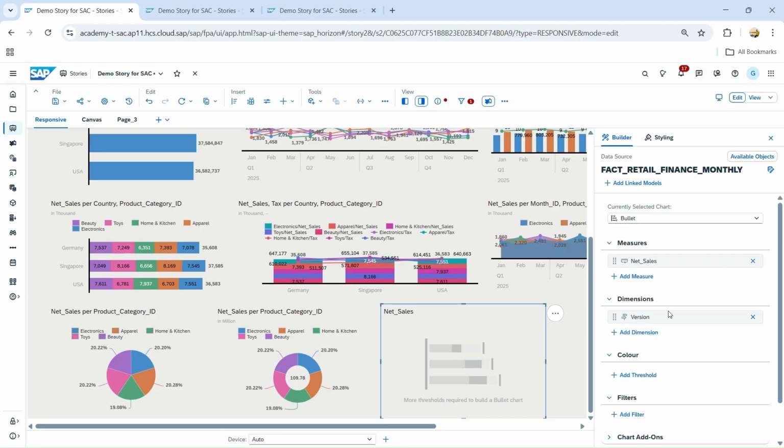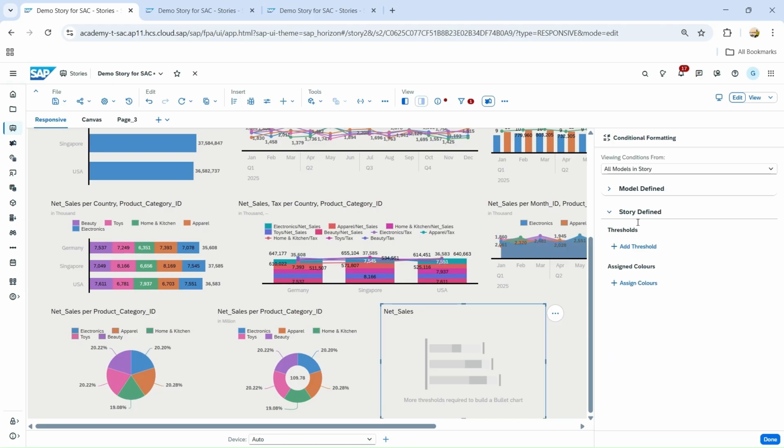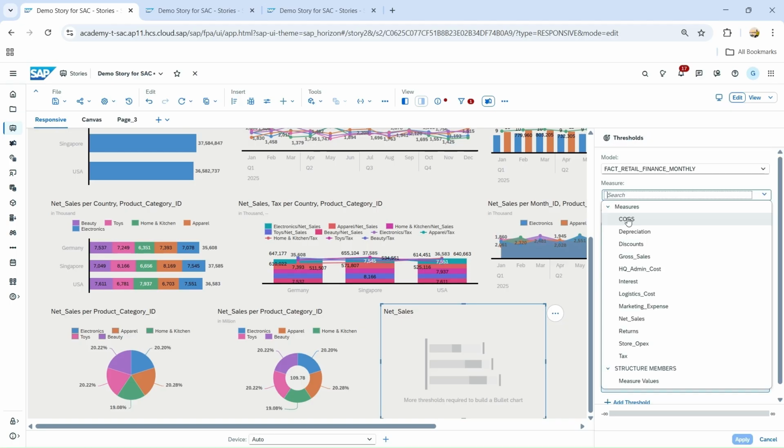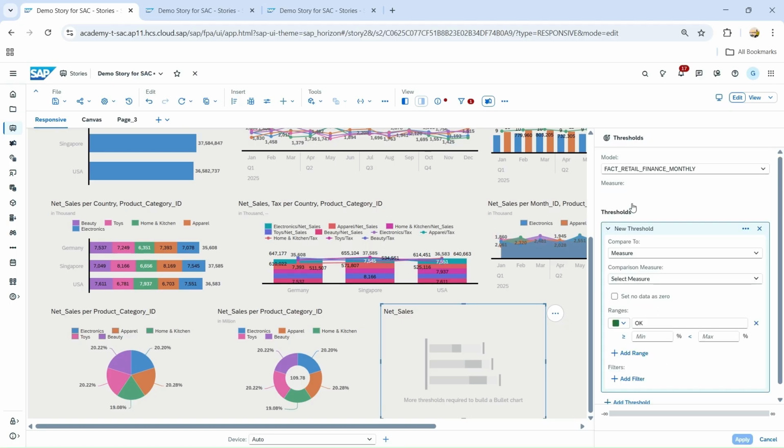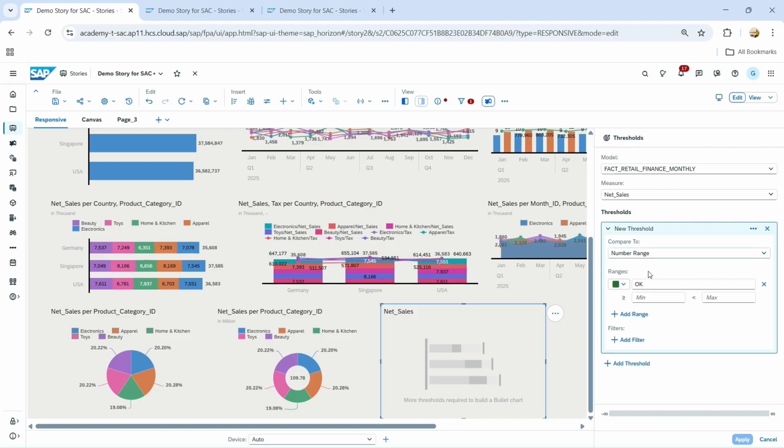So you need to go to the threshold and add threshold. Here what we will do, sorry, my bad. So I will use the net sales as my measure, and within net sales I will go by number. I am not comparing with another measure, so I'll go with by number. So a minimum I will keep.